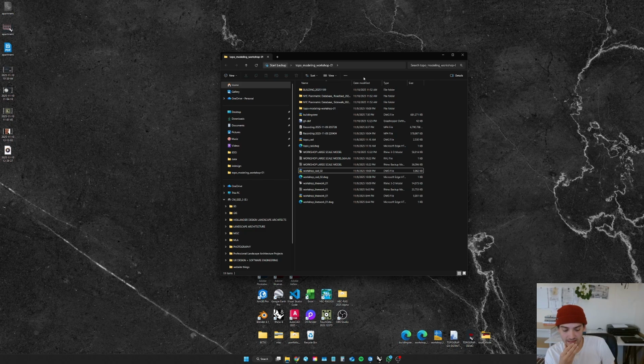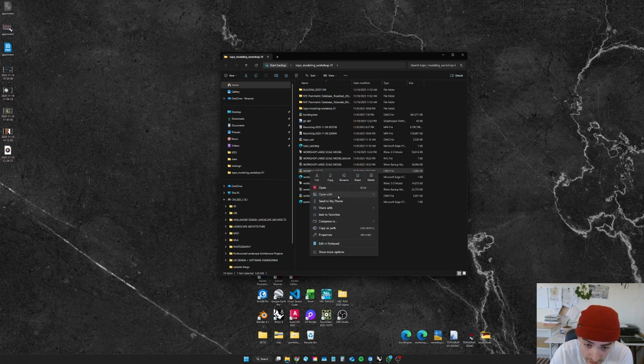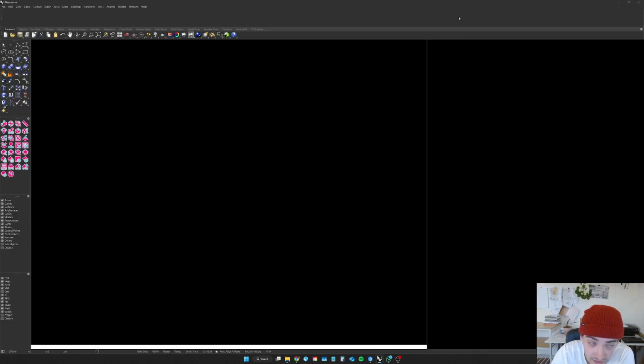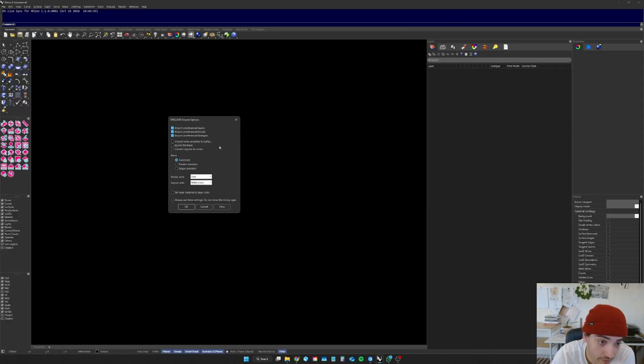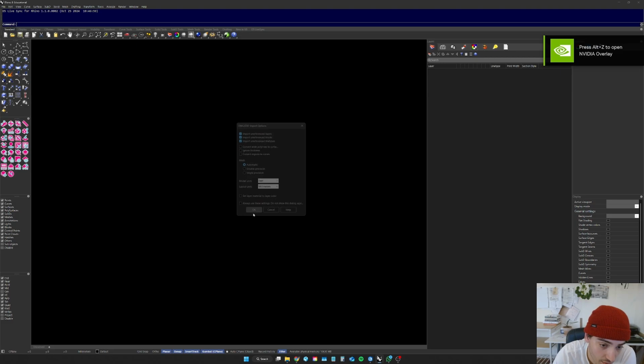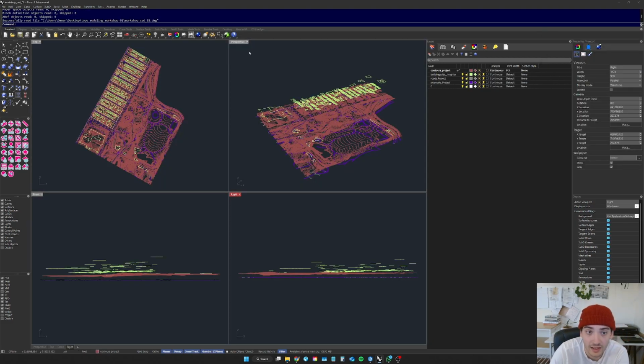And so this is the CAD file that I just exported from ArcGIS, and we're going to open it. So open with Rhino 8, and here we go. It'll ask you what units you want. Feet is what I believe my units are in ArcGIS, so we're going to keep that. And here we are.